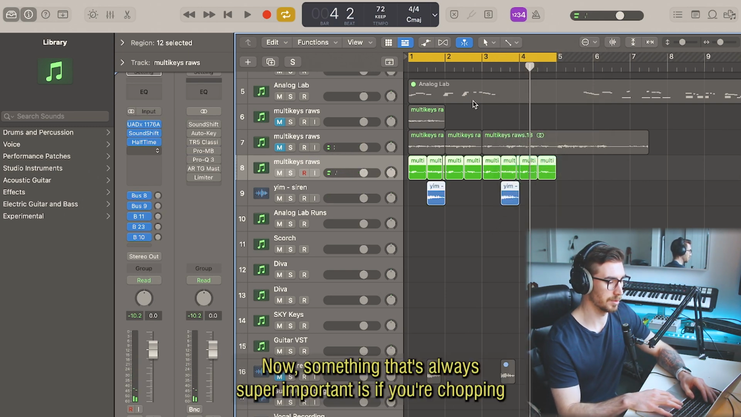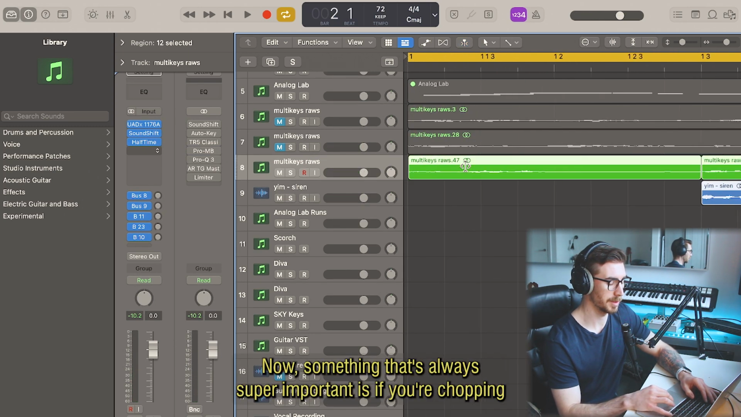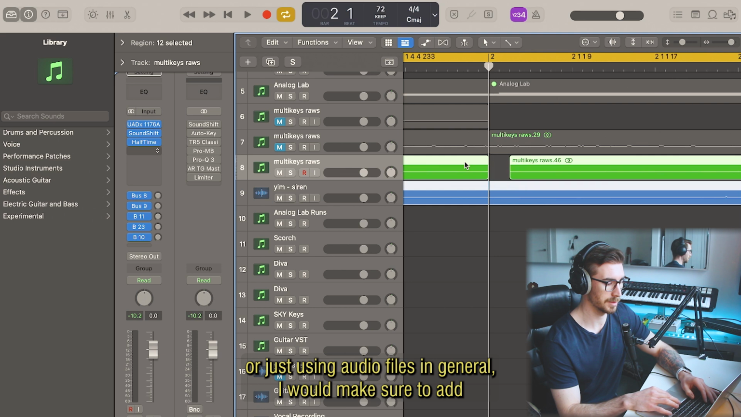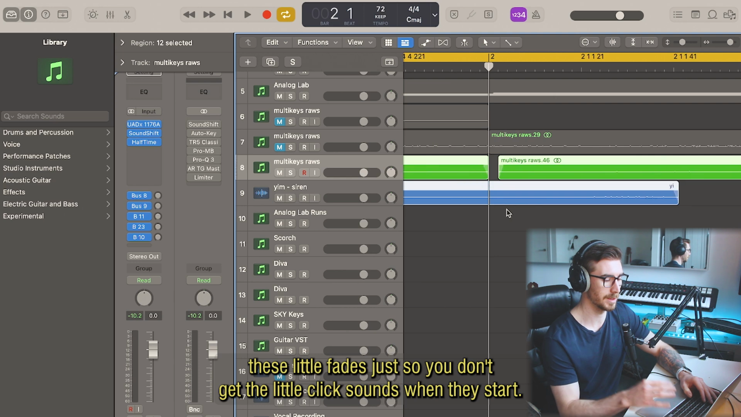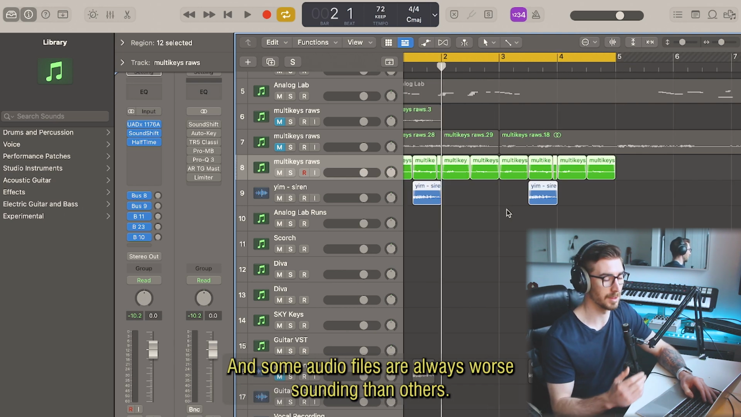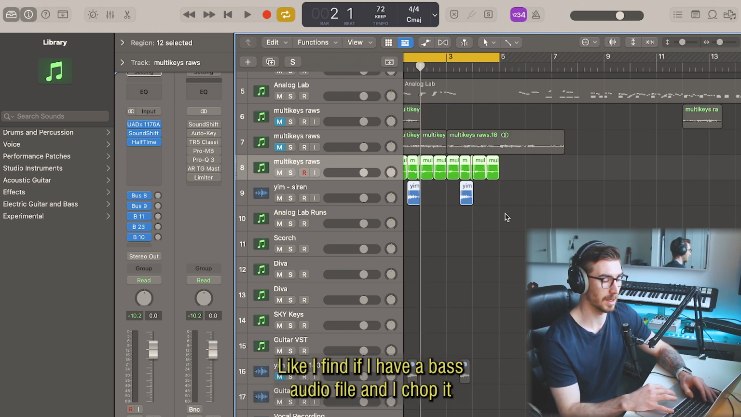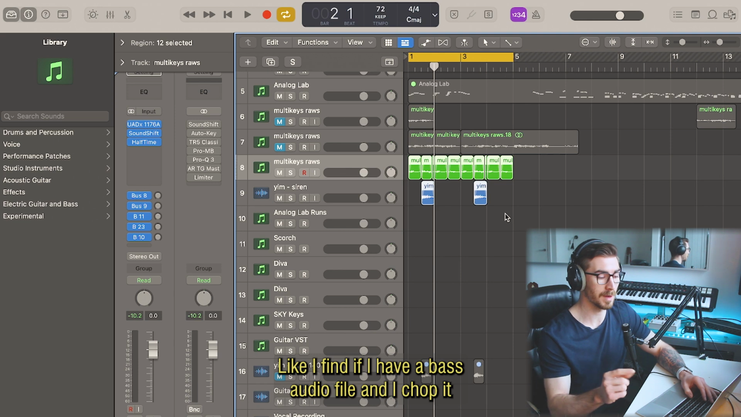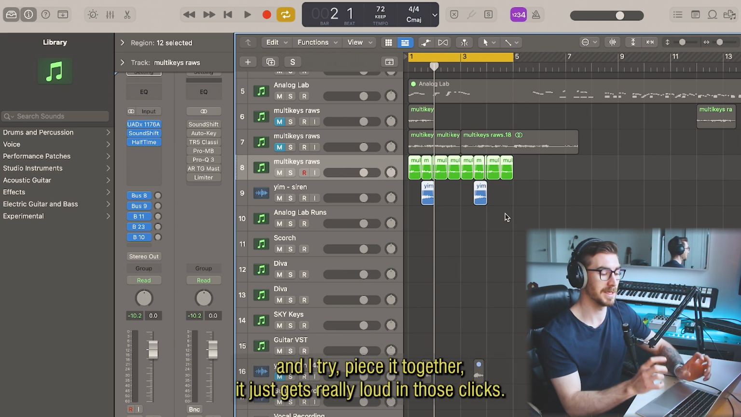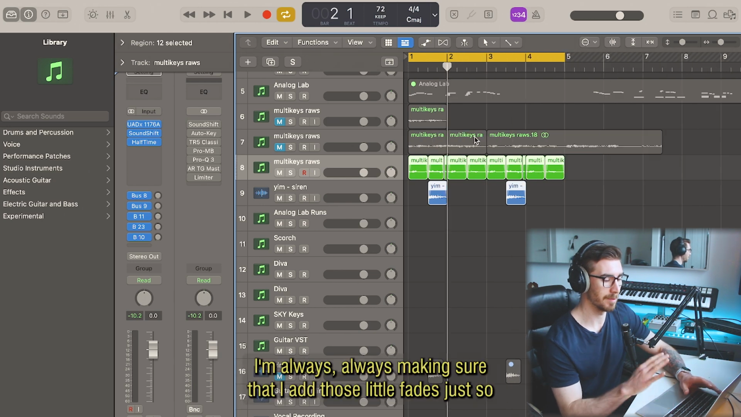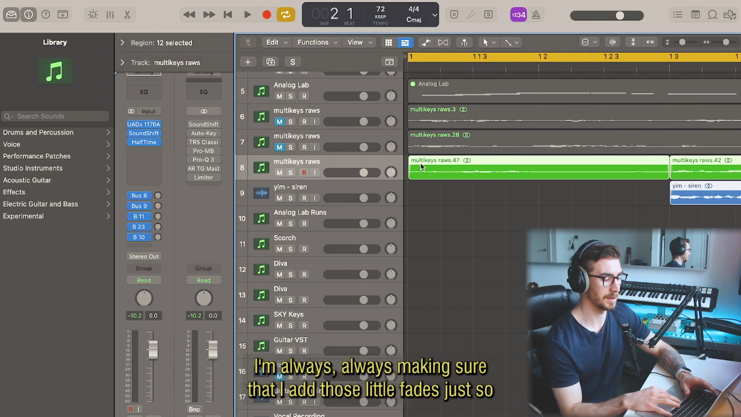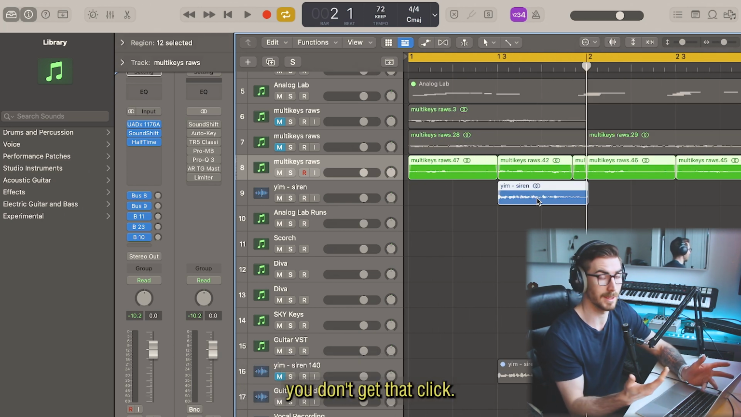Now, something that's always super important, if you're chopping or just using audio files in general, I would make sure to add these little fades just so you don't get the little click sounds when they start. Some audio files are always worse sounding than others. Like I find if I have a bass audio file and I chop it and try to piece it together, it just gets really loud in those clicks. I'm always making sure that I add those little fades just so you don't get that click.